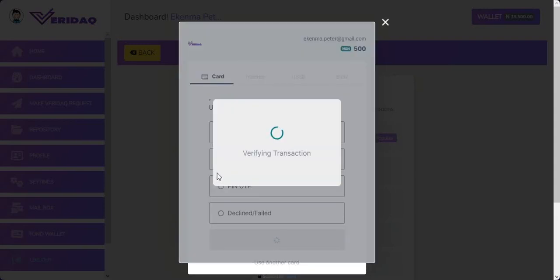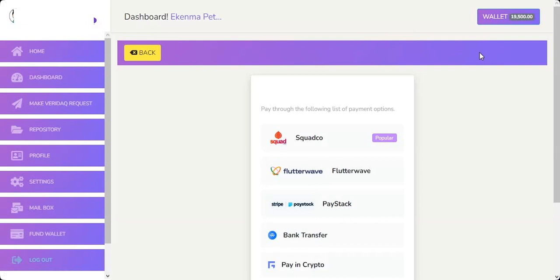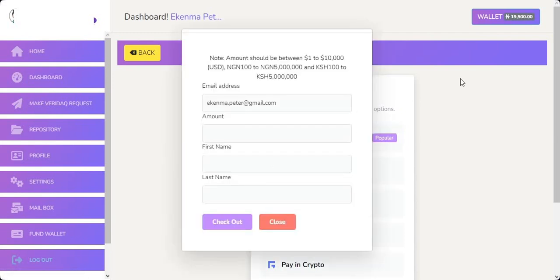So we are adding 500 naira to the wallet now. When it's successful, don't forget we added a timer for 5 seconds after it's successful, so that it will refresh our wallet system. So we have added it now. So this is 19.5. So that's how it works.